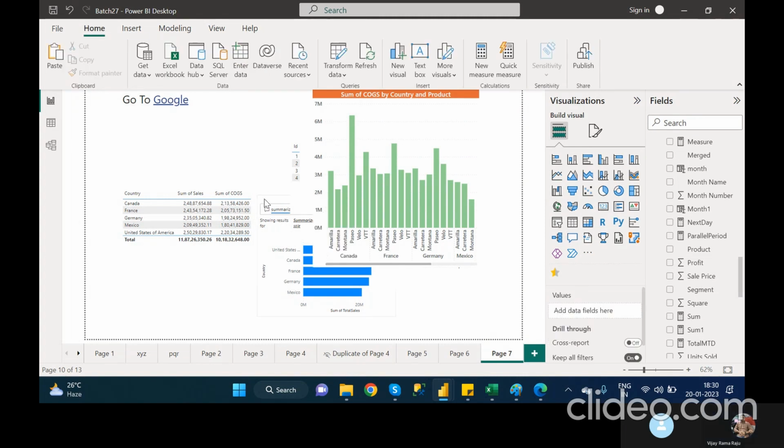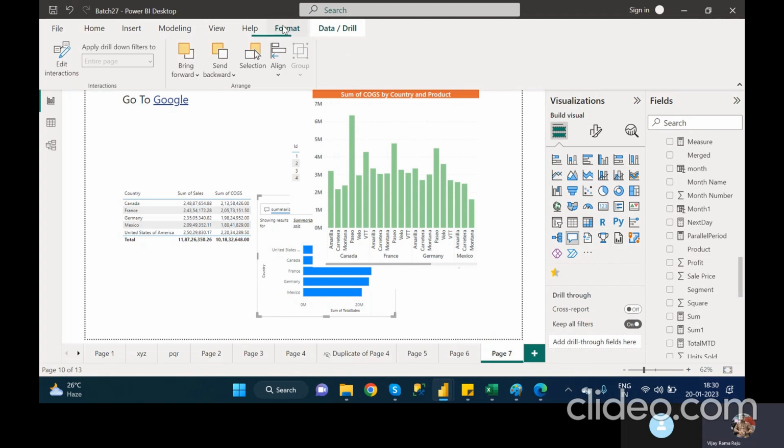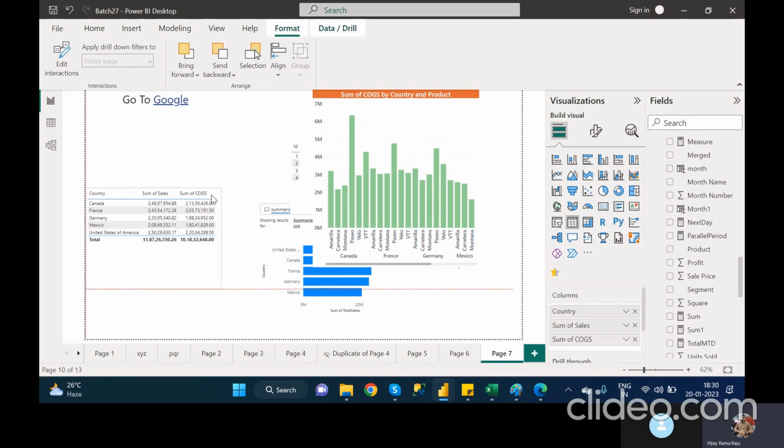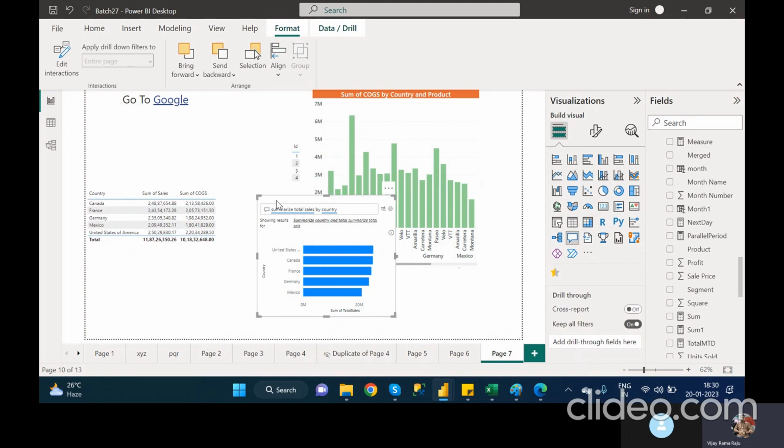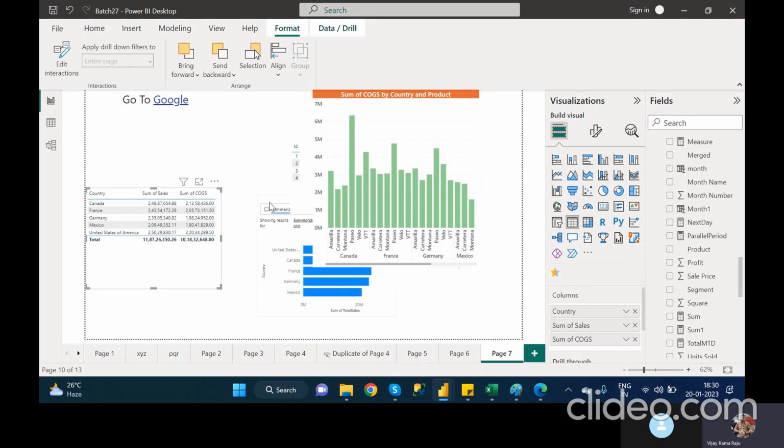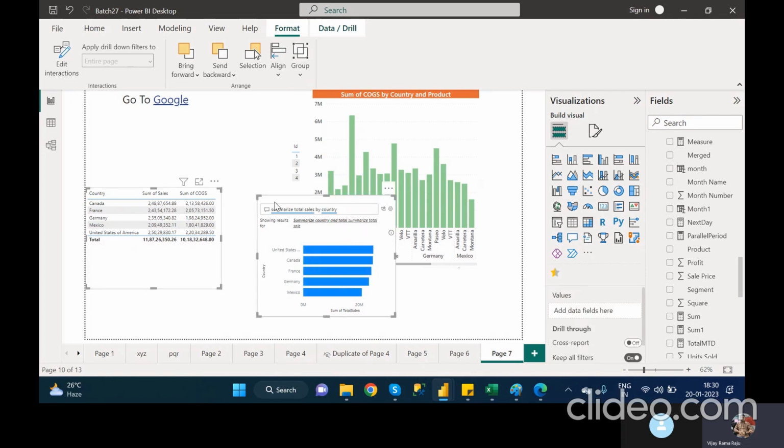And next one is aligning the visuals, alignment of the visuals. So if you want to put the visuals in a proper order, select the visuals first. Suppose for example, this is one visual and this is another visual. I want to align these two visuals. Then first you need to select whichever visuals you want to align.